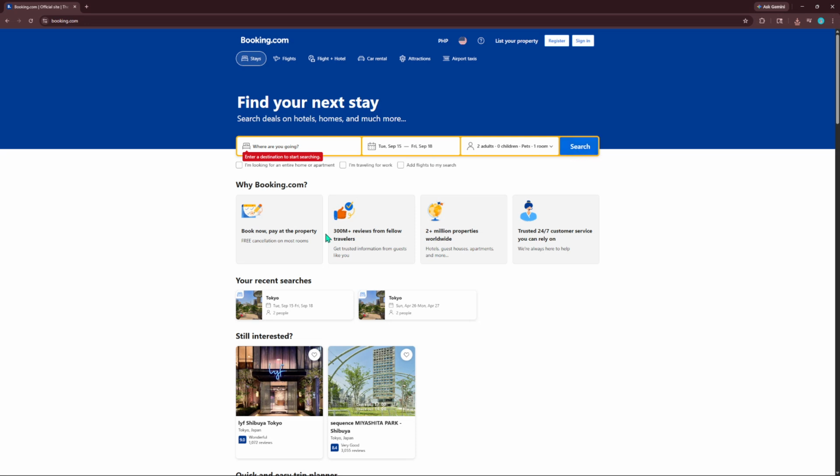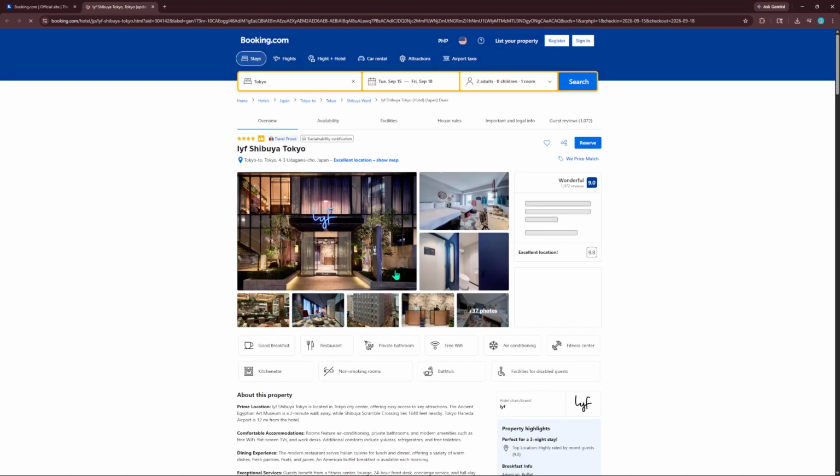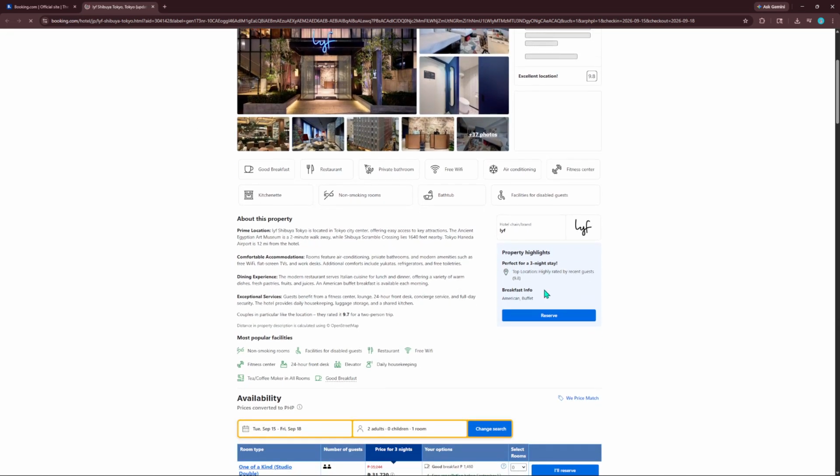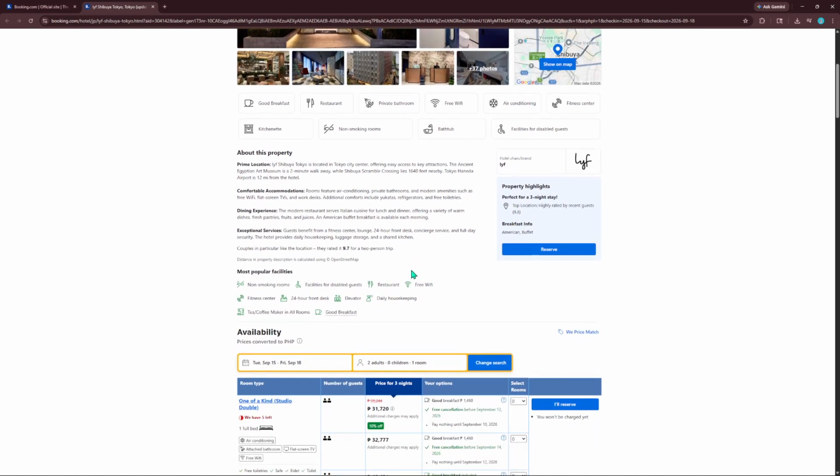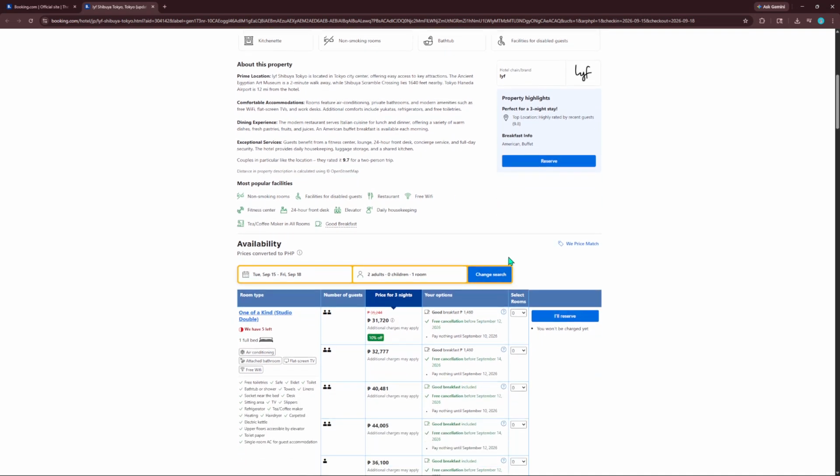This will bring up a list of accommodations that match your criteria. Now comes the fun part, browsing through the options. Scroll through the list and explore different hotels, apartments, or hostels to find what best suits your desires and budget. Booking.com provides filters and sorting options to help you narrow down your choices based on price, ratings, amenities, and more.